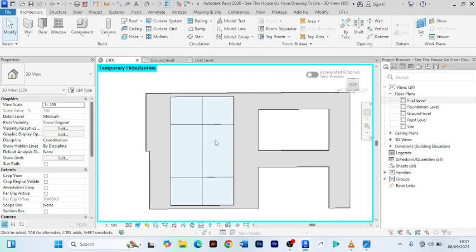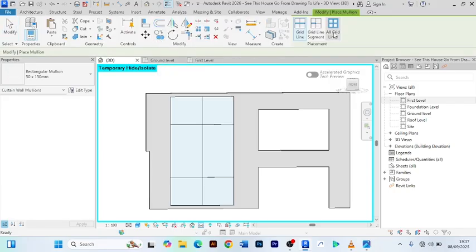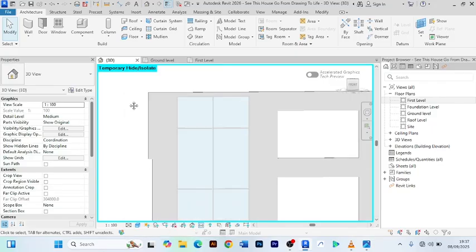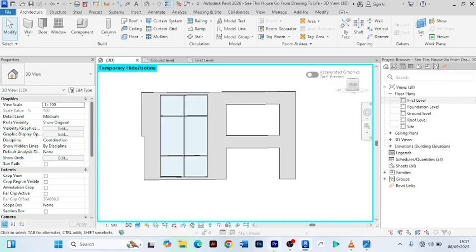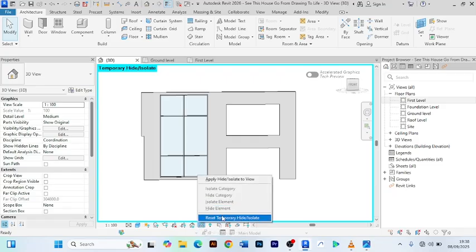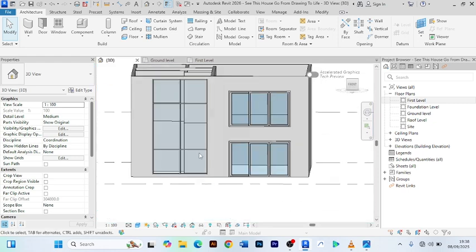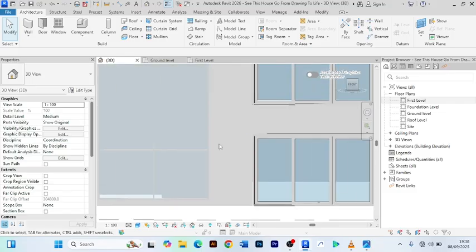After creating the grids, you come to this mullion. If you don't see it, you come to architecture, you go to mullion, then you look for this all grid lines, you select it, you come and click on any of the grid lines, it will create the grid like that. So now from here you can simply come to this temporary height, you click on it, you go to reset temporary height, stroke isolate. It will bring us back to this part, and now we have created our curtain wall here, just like that.